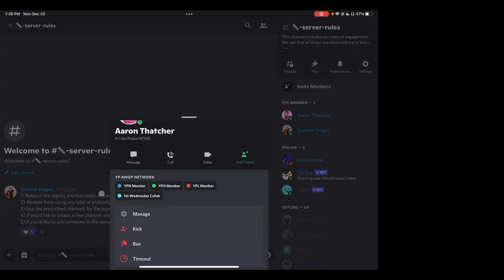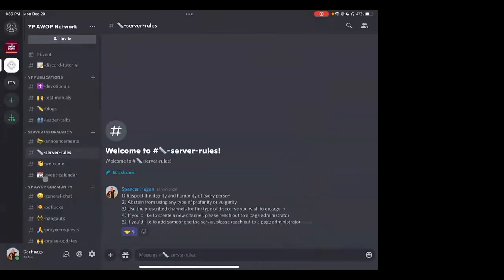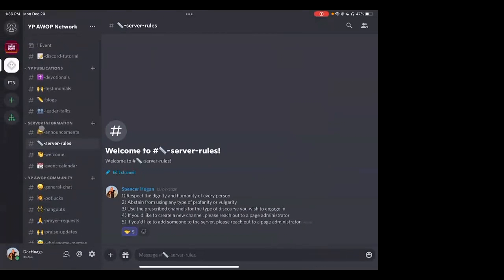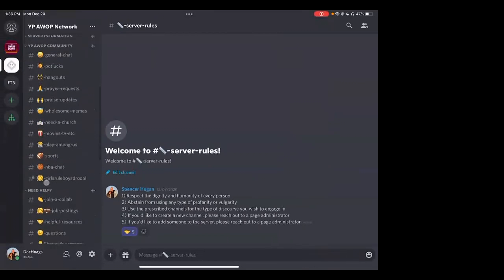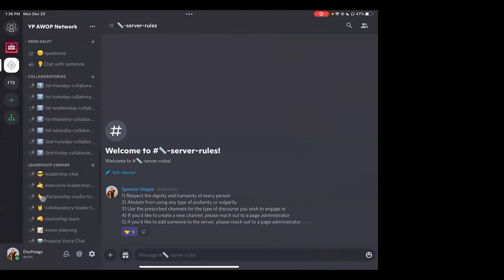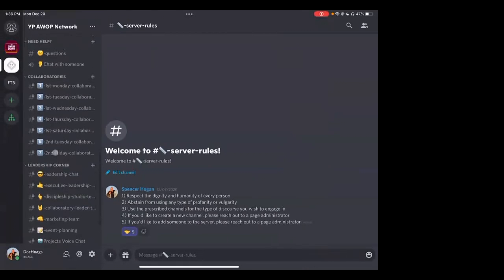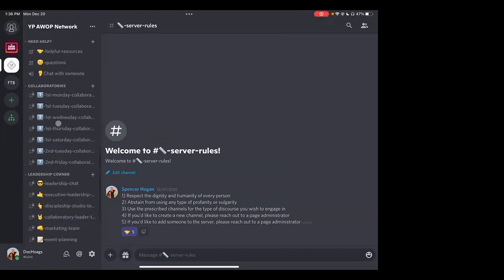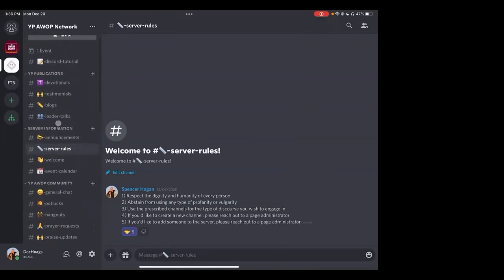So if you are just in our network, just in the YPN, you should only be able to see these categories: our publications, our server info, our community, and our need help tab. You should not be able to see any of these bottom tabs. Why? Because these are meant exclusively for our YPA members or collaboratory members, as well as our leadership members. So those are the different roles that we have in our server: the YPN, the YPA, YPL, as well as your collaboratory.